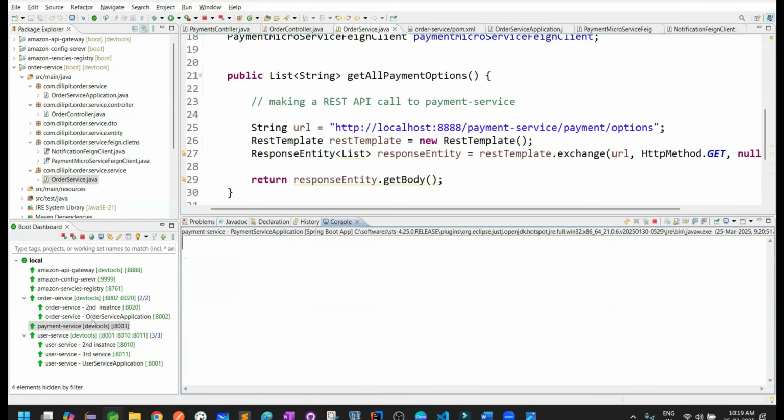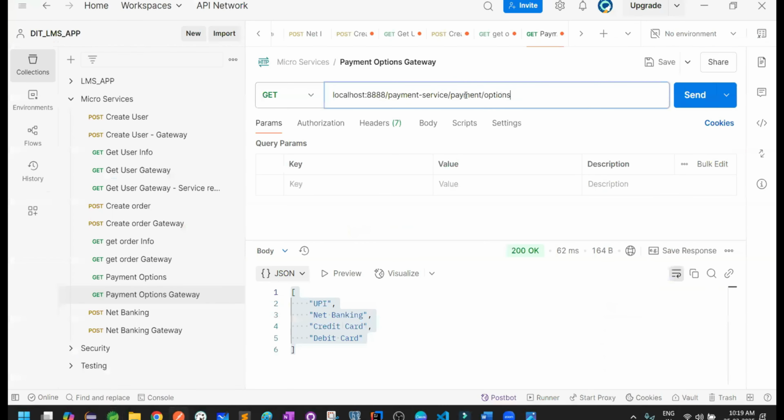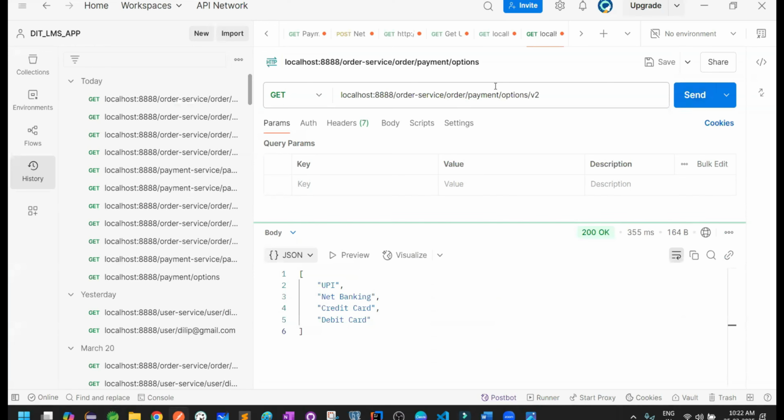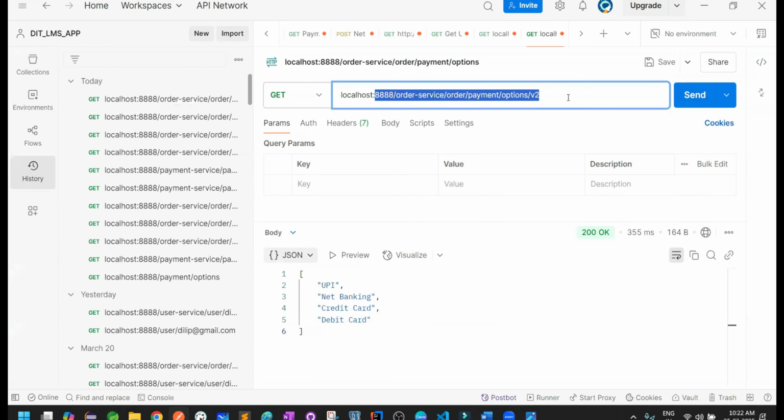What is the endpoint? This time we created slash v2, right? Which is related to that one. Go to order microservice, order service. Yeah, this is the one, slash v2. See, we are triggering from the order service only, slash v2. Yeah, see here, now our v2 is working.